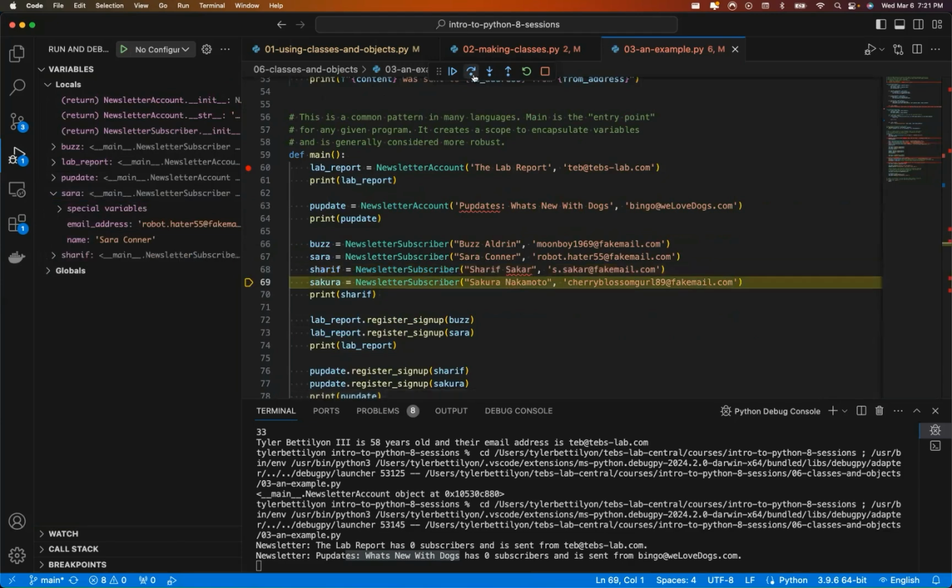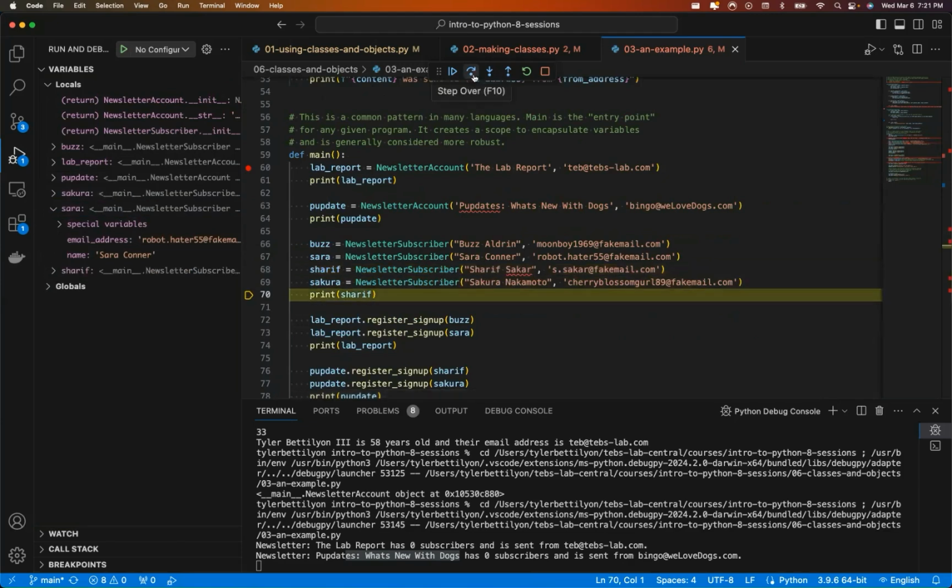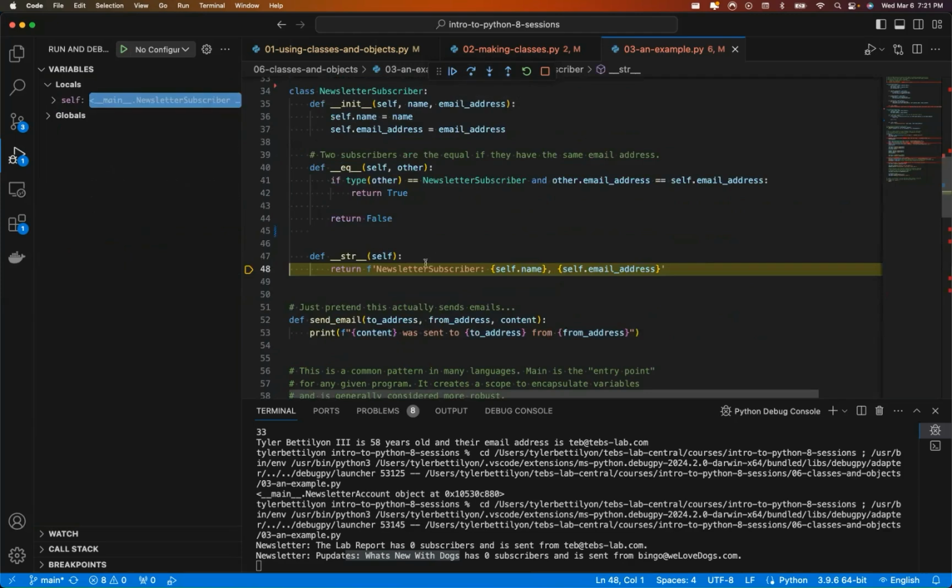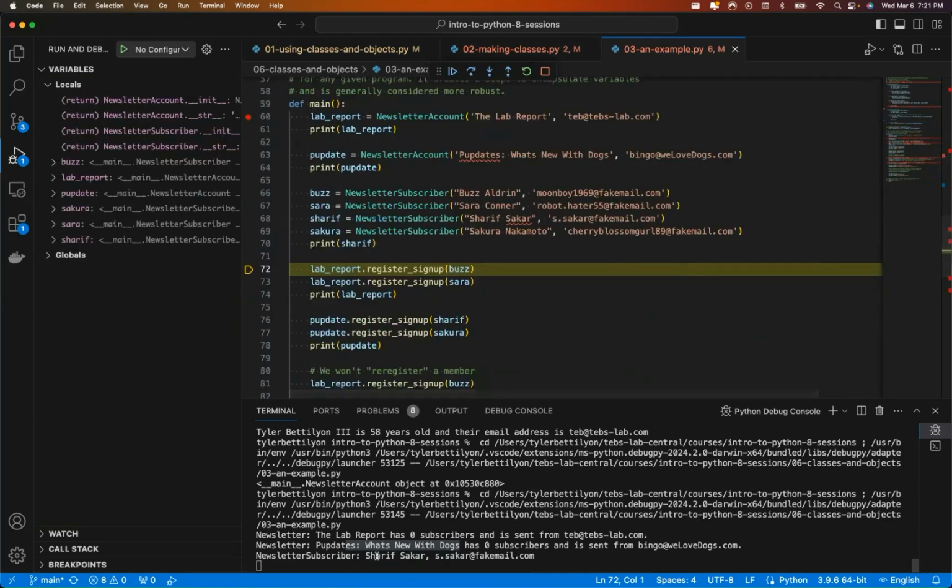Okay. Sharif and Sakura both exist as well. To demonstrate the printing function, the str function, we can step in here. When I say print Sharif, it goes to the str function and says, oh, Sharif's a newsletter subscriber. Sharif's name is Sharif Sakar, ssakar@fakeemail.com. Okay. I can register Buzz and Sarah for my lab report.